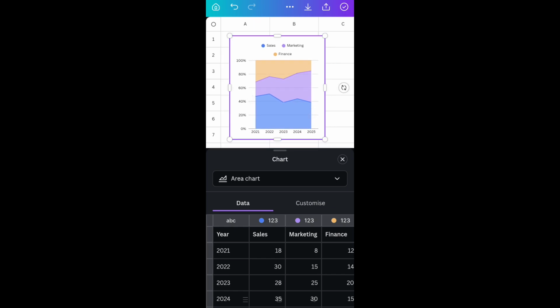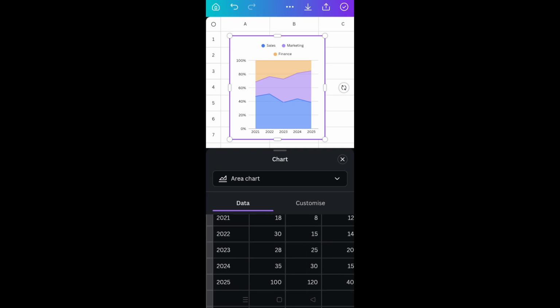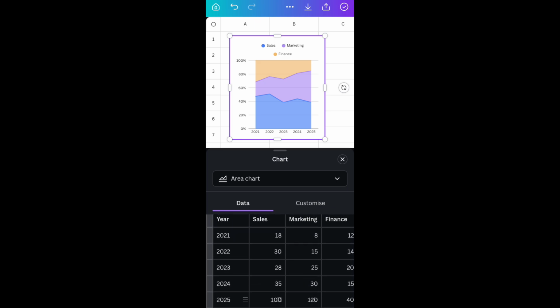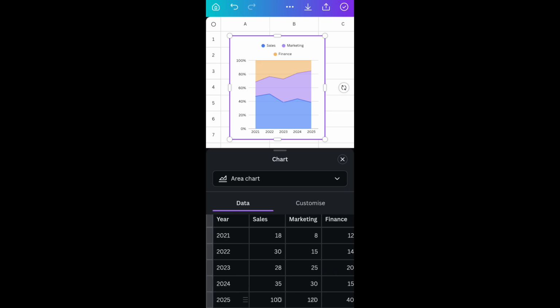Now we will discuss one by one the data tab and the customize tab of the proportional area chart. Okay, so under the data tab first comes your data table, which holds the data to be displayed in the proportional area graph. So here the first column is the year column, second is the sales column, third marketing, fourth finance. Okay, so in this demo graph, the first column is year, second is sales.